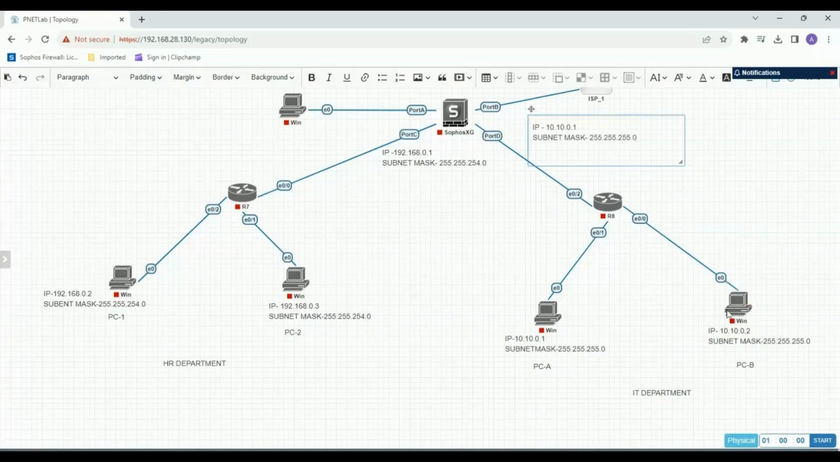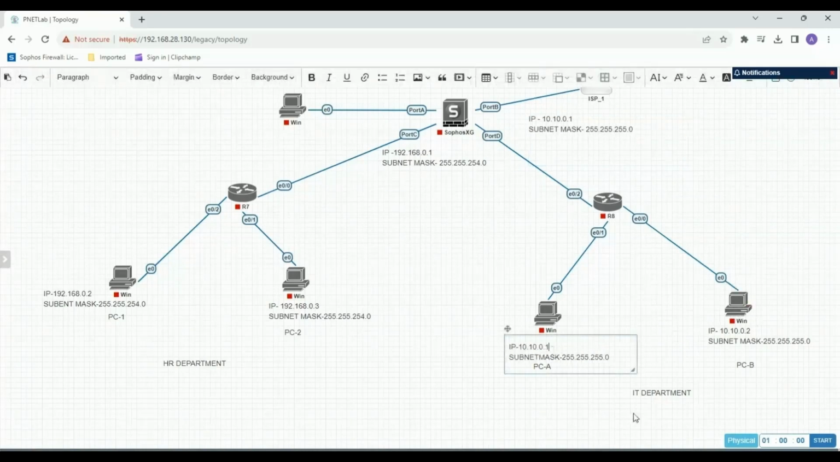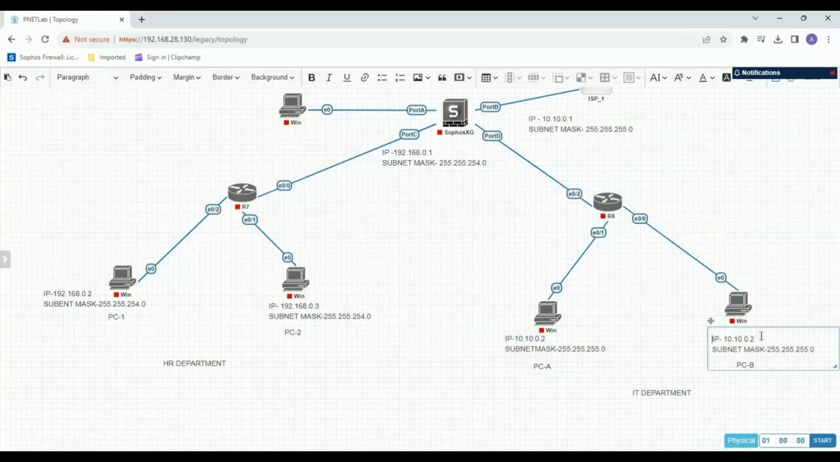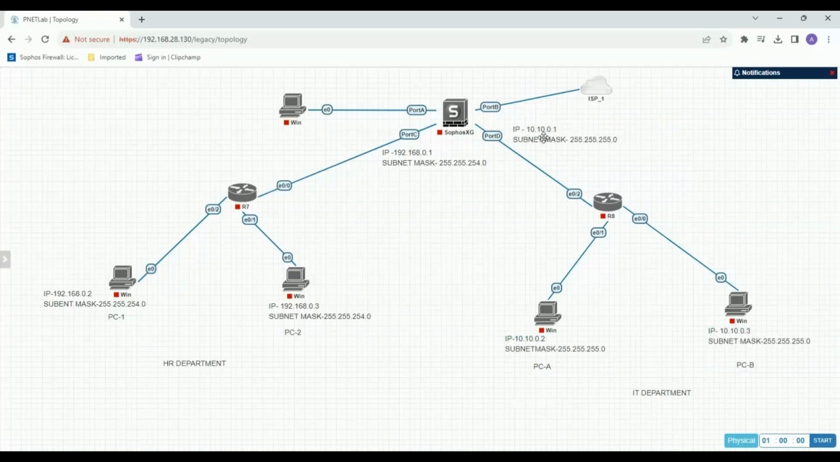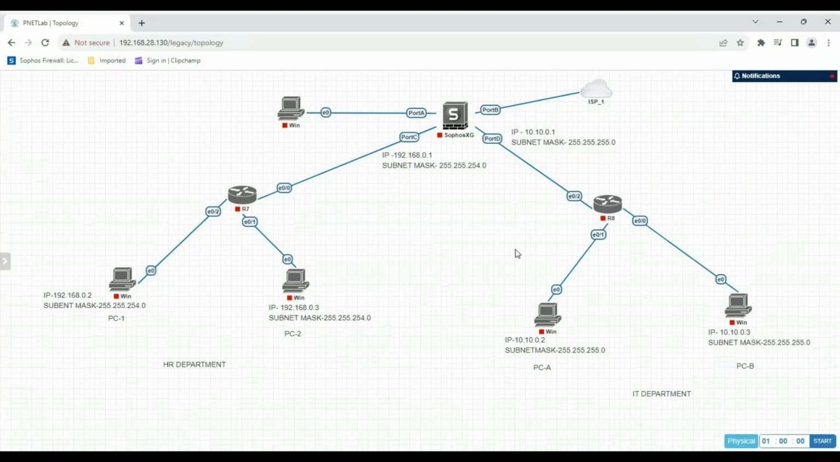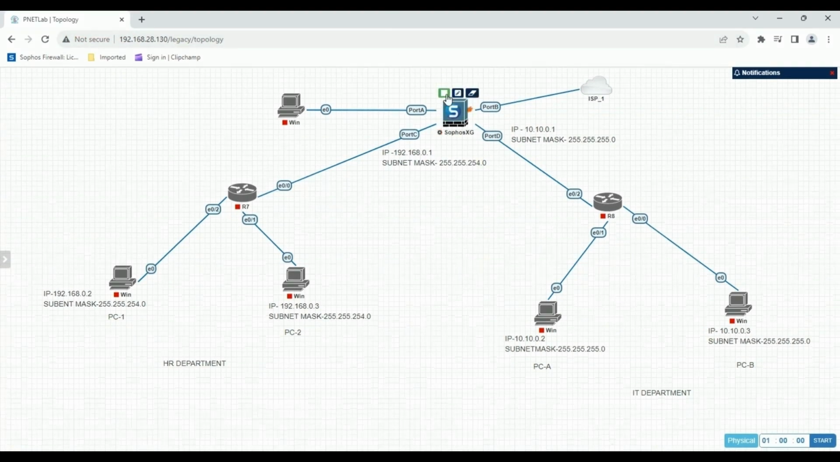This is the actual network in an organization, in which all the nodes are connected to the firewall through switches. Let's start configuring the firewall according to this. Step 1. Power on all the devices. Here, I have connected one computer to port A of the firewall to configure it.